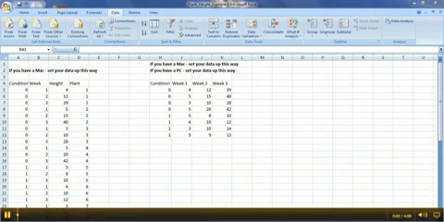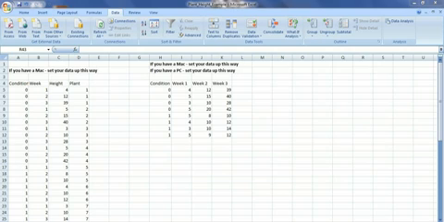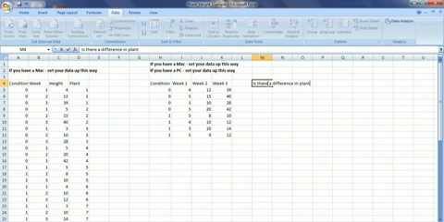In this video, we're going to take a look at how to run a one-factor ANOVA using Microsoft Excel on the PC. To do this, we are going to ask ourselves the question, is there a difference in plant height of our control plants over 3 weeks?